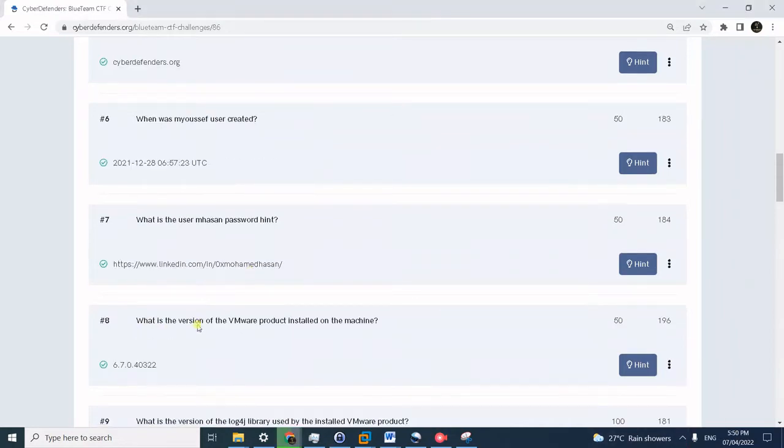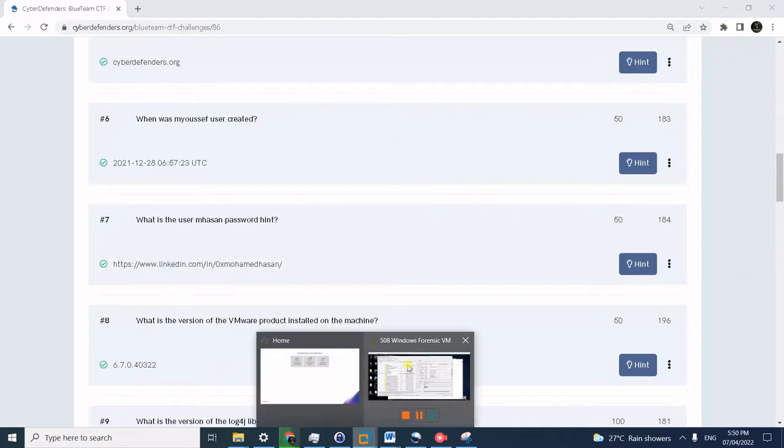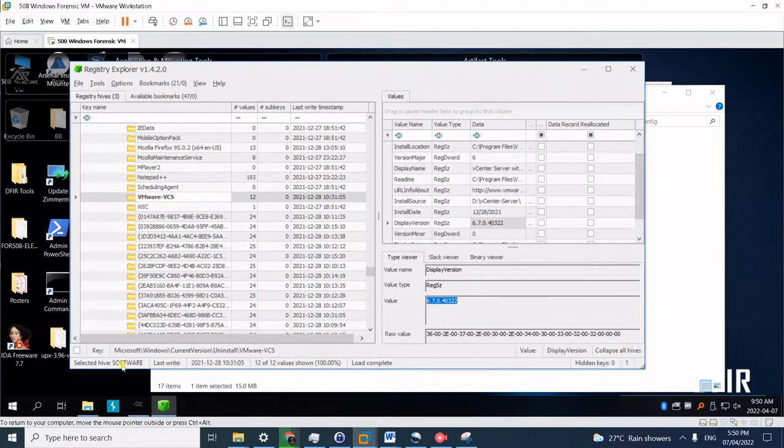Okay, next, what is the version of the VMware product installed on the machine? Okay, this is the version we got. For this one, we'll inspect the software Hive, and you have to go to this key, Microsoft Windows CurrentVersion Uninstall VMware VCS. When you get to that key, you can check the DisplayVersion value. Okay, and you will get this.